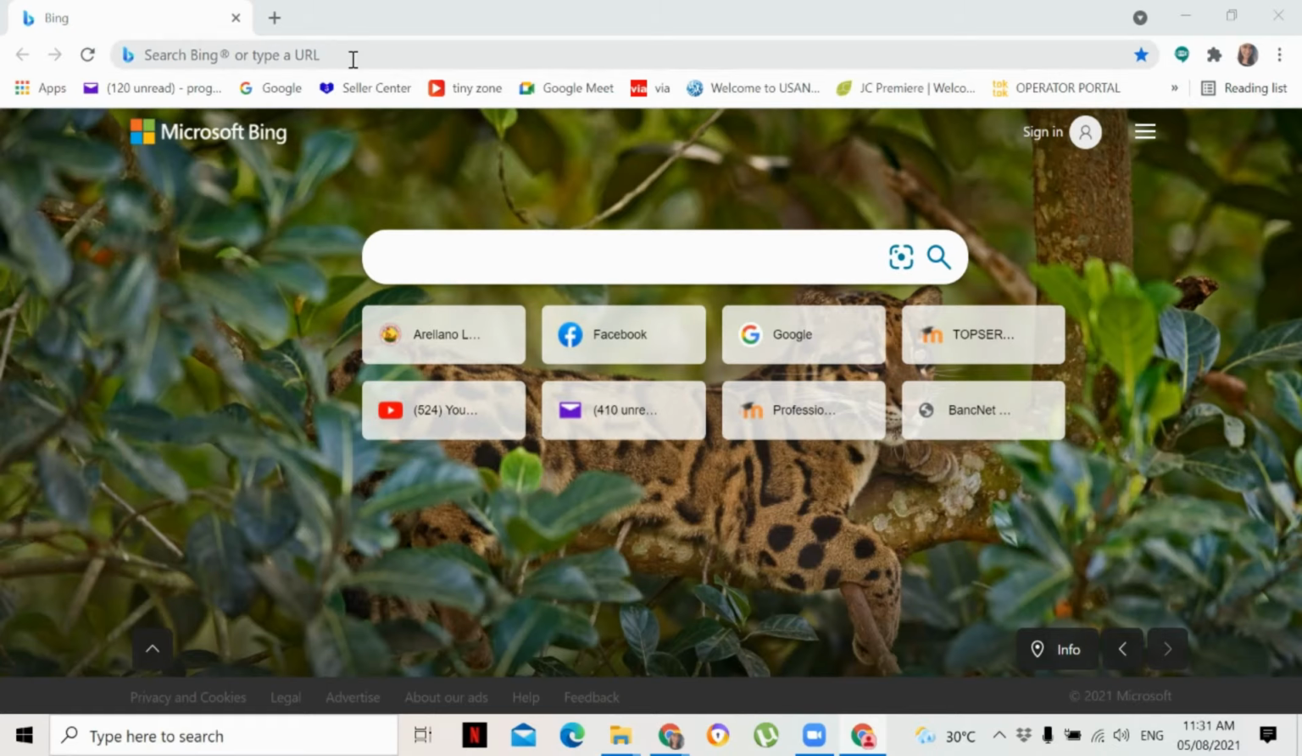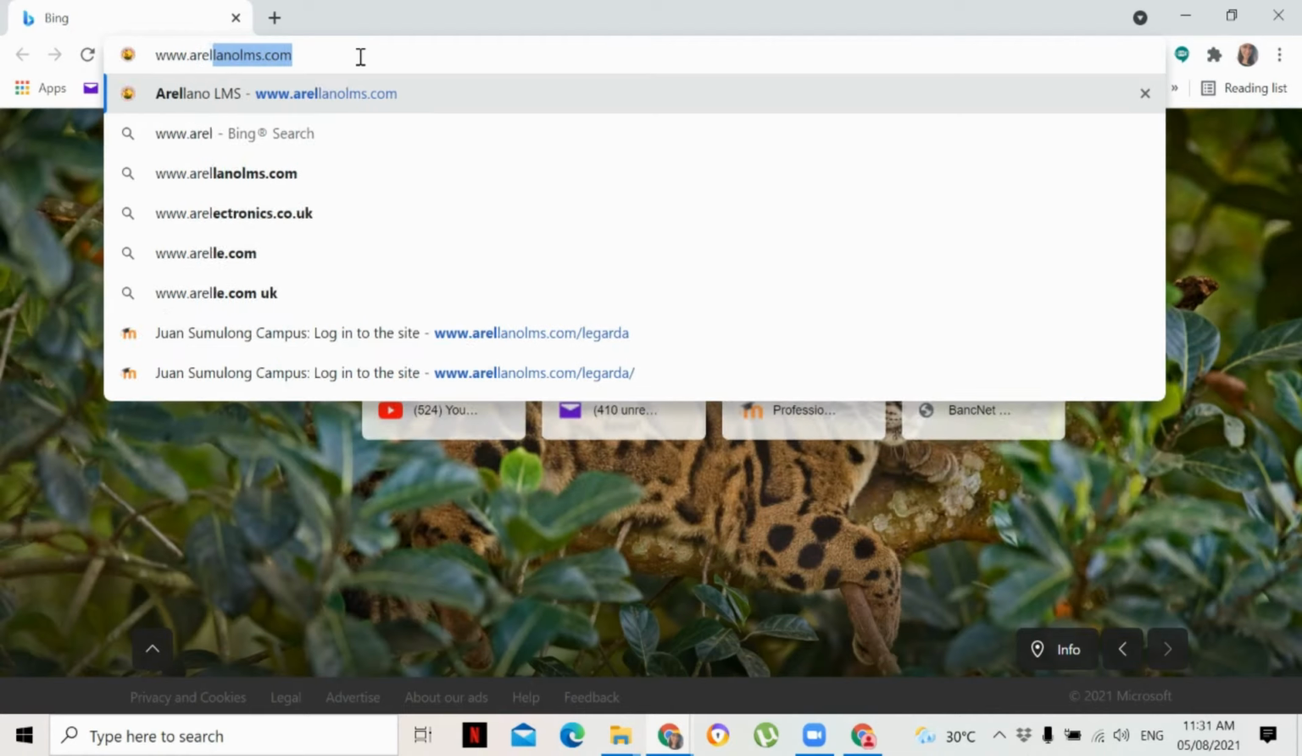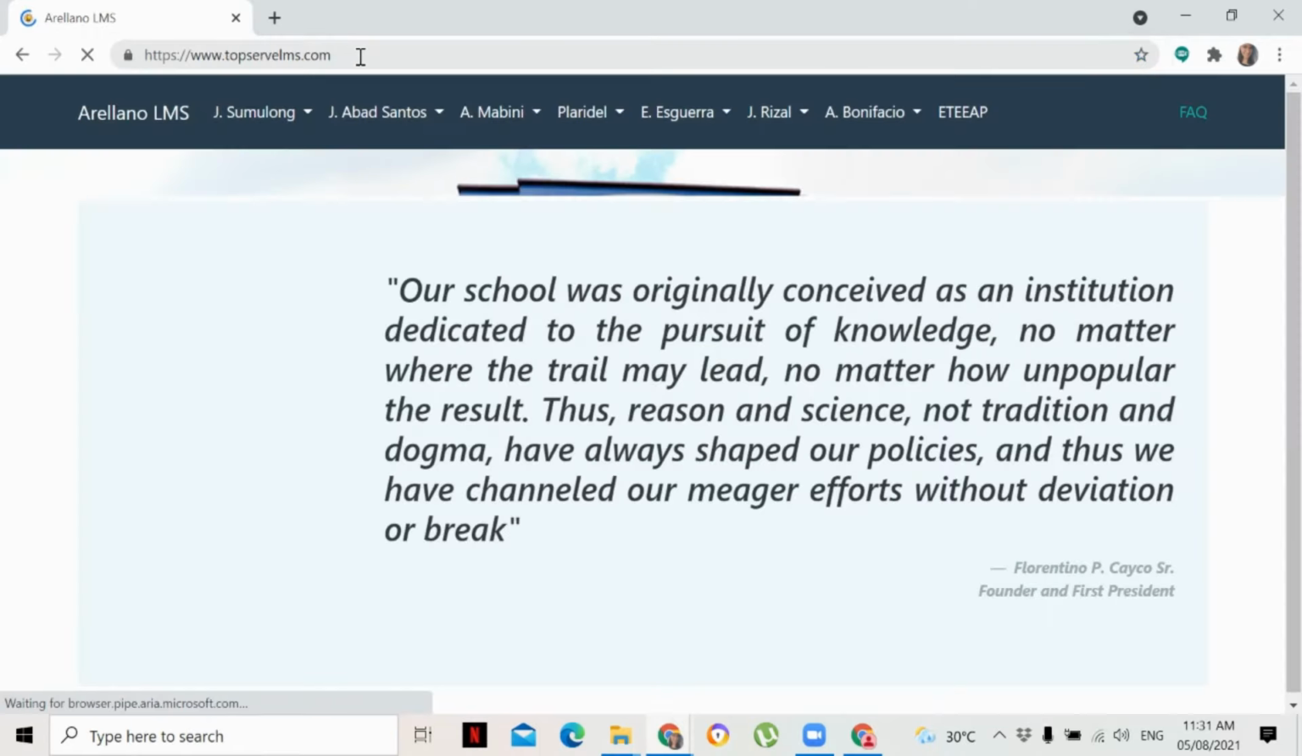In order to access the PLMS, visit www.arellanoLMS.com. This can be done in any browser installed in your laptops or desktops.